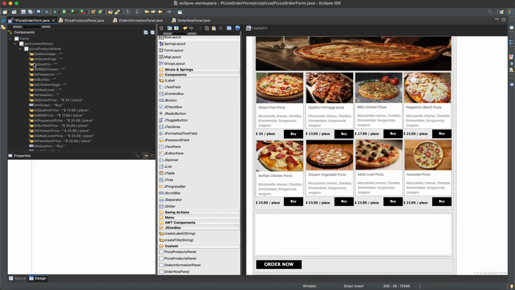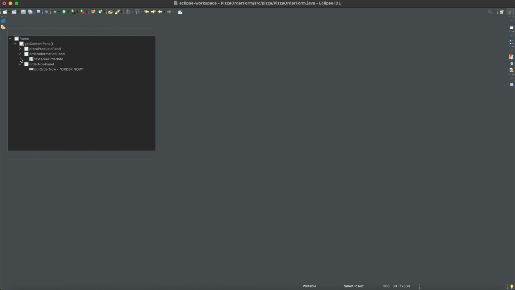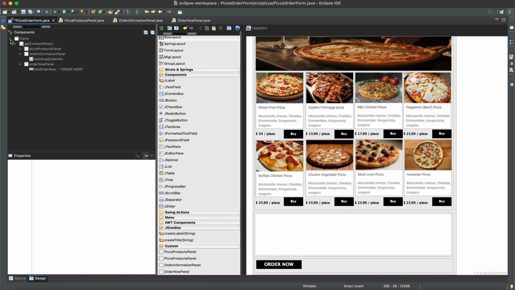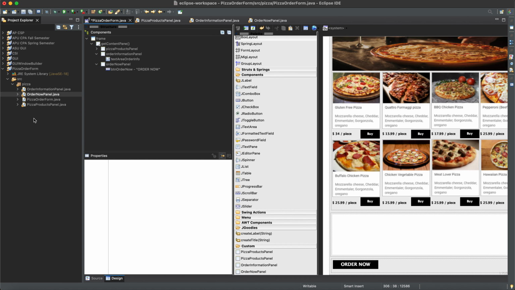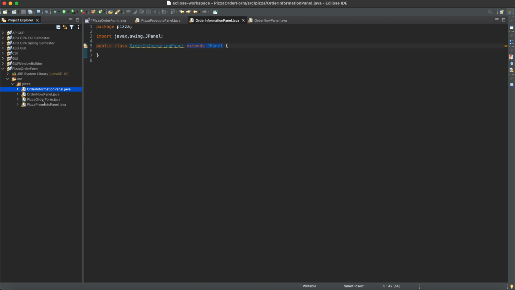So again, how many classes do we have here, including the main form or the application window? So we have four, right? The application window, the order information panel, that's the second. The third is the order now panel. And the fourth is the pizza product panel. So in total, we have four.